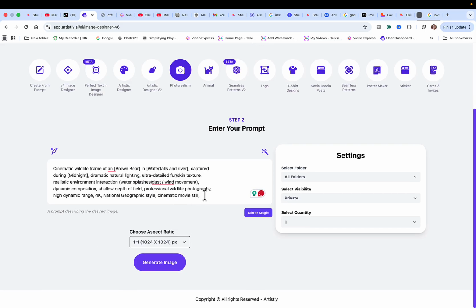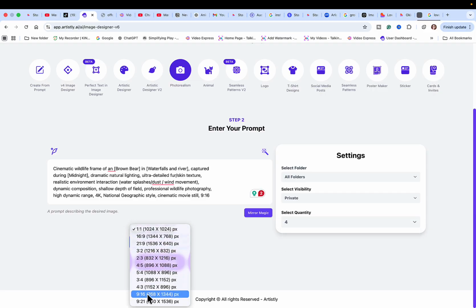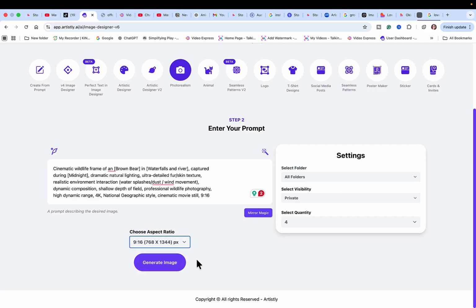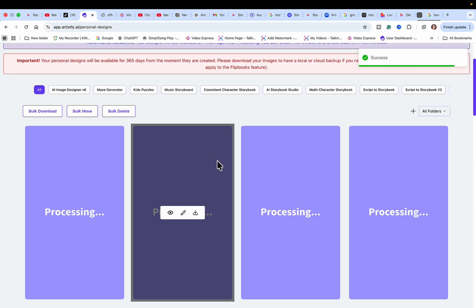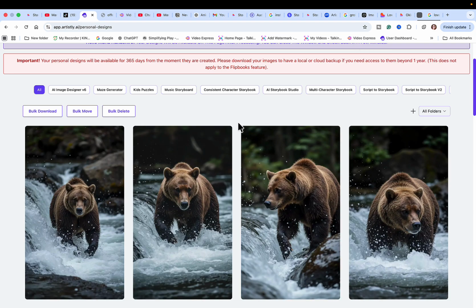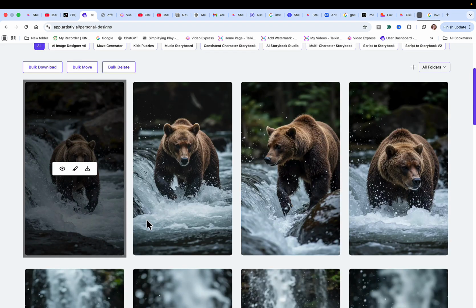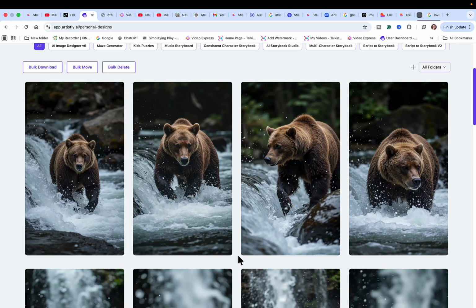So I want to do this into, let's say, 9:16 ratio. So I'm gonna choose 4, and I'm gonna choose 9:16 because I'm gonna make a short video on YouTube about this animal cinematic movie. And I'm just gonna click generate, and let's wait for seconds. Wow, this is so fast. So now you see, guys, I got 4 of this brown bear in this prompt.